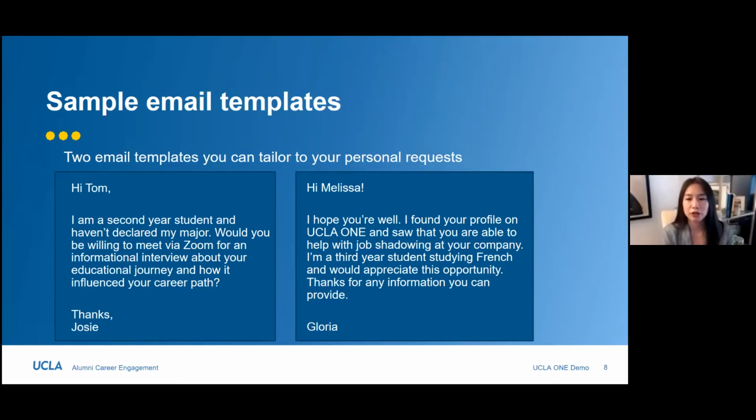The next one is also another sample. Hi, Melissa, I hope you're well. I found your profile on UCLA ONE and saw that you are able to help with job shadowing at your company. I'm a third-year student studying French and would appreciate this opportunity. Thanks for any information you can provide. Gloria. Again, this is a great introductory message for you to start the conversation about the job shadowing opportunity that the alumnus or alumna may have shared. Again, all of these are just great initial emails to start the conversation for a further informational interview, a further interaction. And so even though the ask could sound scary, these emails are very simple and clear and a great way for you to start your engagement with alumni.